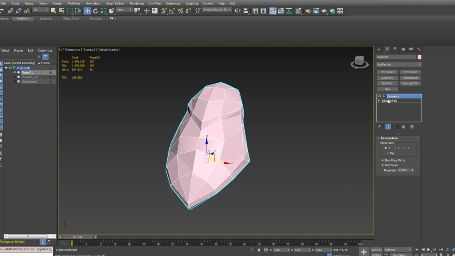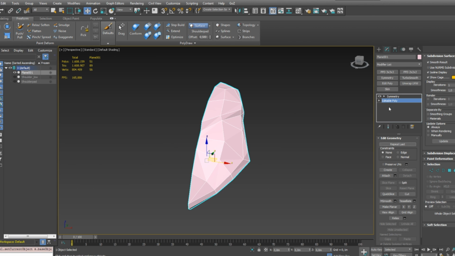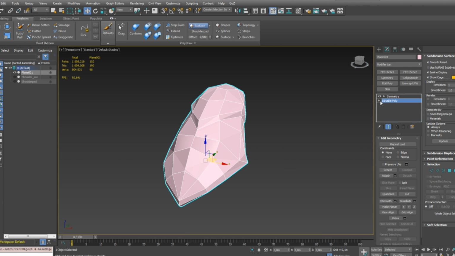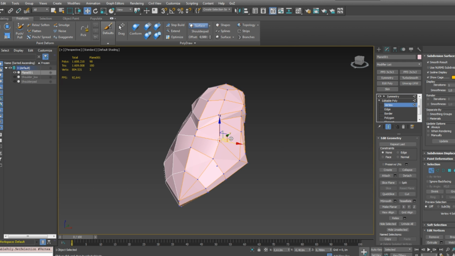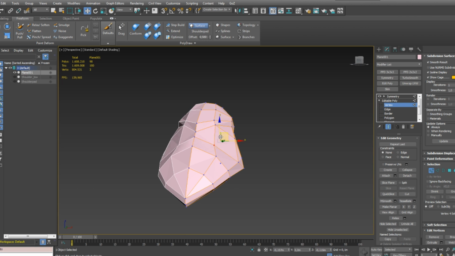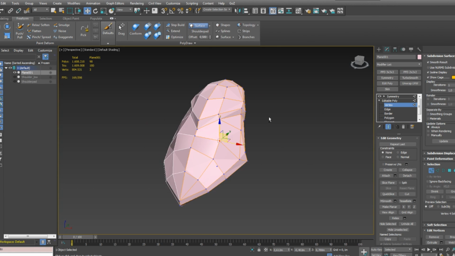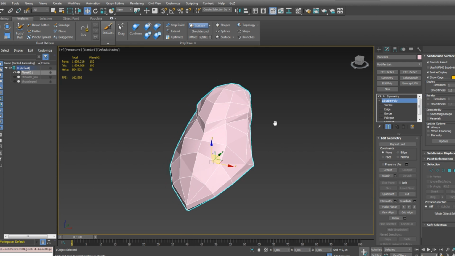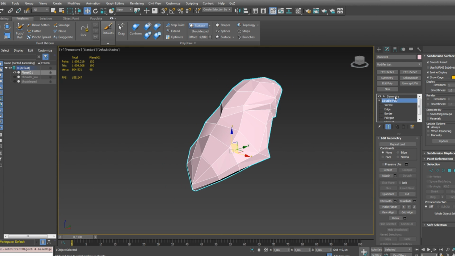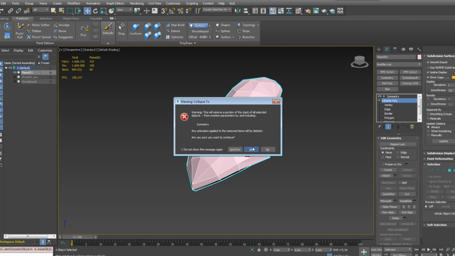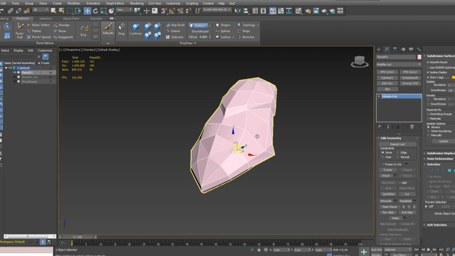If you want to change something, you go back to editable poly and you can click this to show the end result. So in this case we can change one side and it mirrors it to the other side as well. So it can come in really handy. And if you're done with this, you can collapse that, and now it is one object.